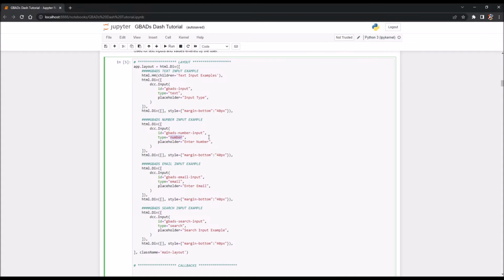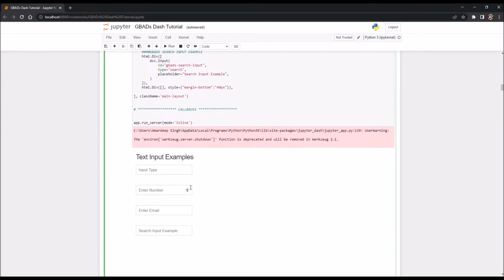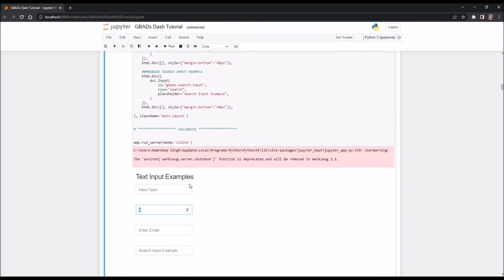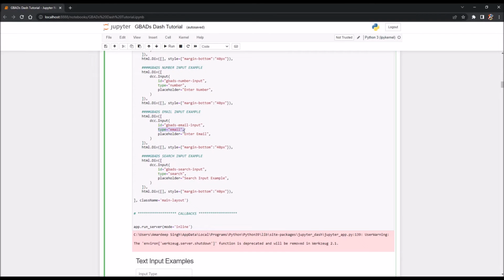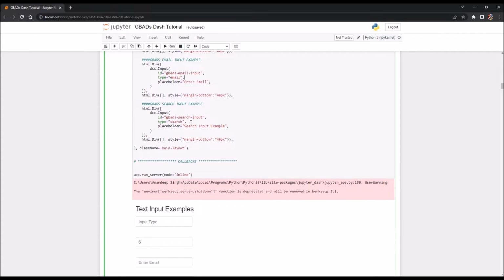Next we have a number input, which will only take in numbers, and we'll also have an up counter and a down counter for easy selection. And that's changed by just changing the type attribute. Next we have an email type, which will check the type of input that's being entered. So if it's not a valid email address, it'll show a warning. And then after that we have just a simple search input, which is very similar to the first one. You would be able to use those interchangeably.